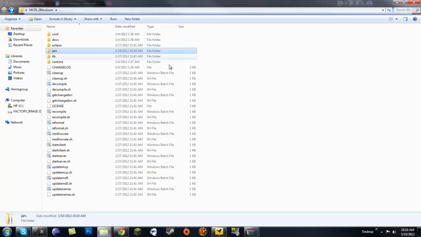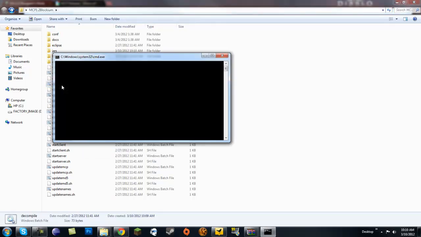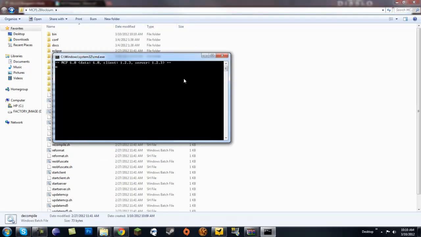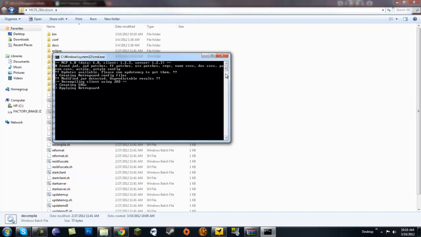So the next thing you want to do is you're going to go back into the main folder, and you're just going to hit decompile. Now this is going to take some time, so I am going to cut out here, and I'll be back when this is finished.